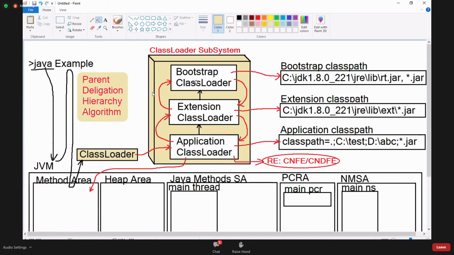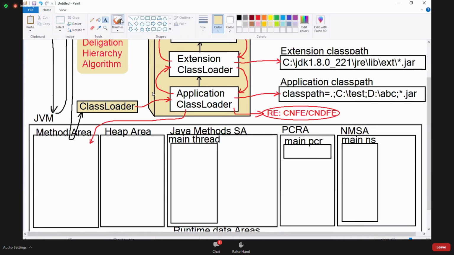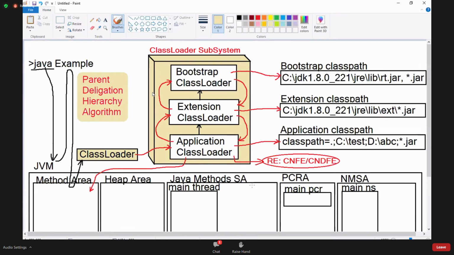Then immediately you may get a question: sir, why this delegation? Sir, why is it not searching directly in the application class path? I will tell you, wait a minute. Now, can you please tell me the step numbers? Totally how many steps are there to find the class?